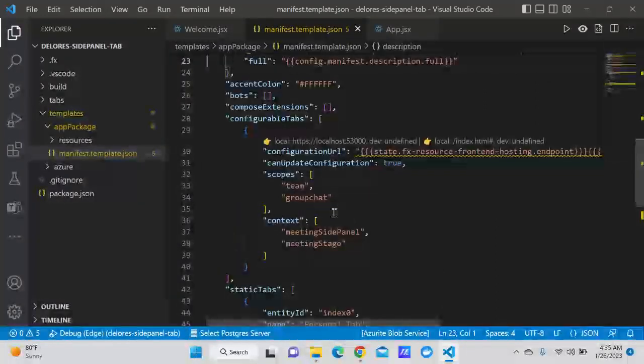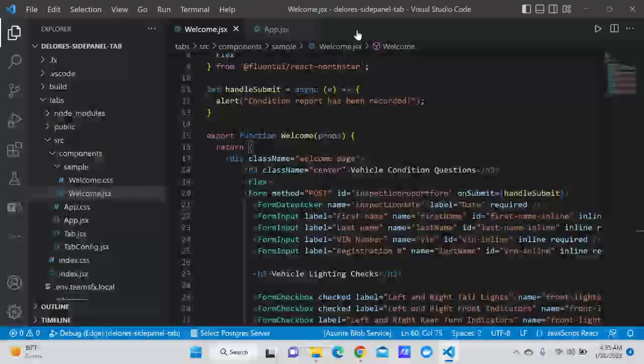As soon as you do this and package the application and send it, it will actually know how to interpret this application and allow you to add it as a side panel. So it's very simple stuff, very similar to what we were doing before, but the only difference is now we are putting a context in addition to the scope. When you put a context, you can actually use the application as a meeting stage or a meeting side panel. So that's a pretty cool thing to use and kind of make it work.